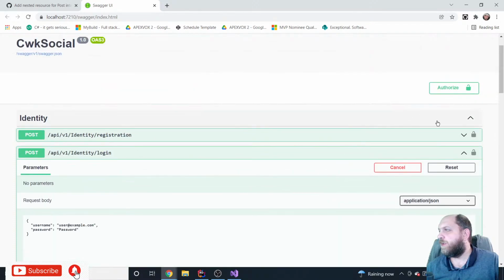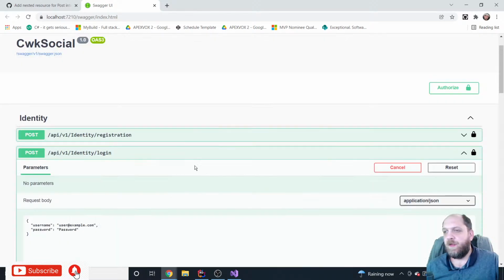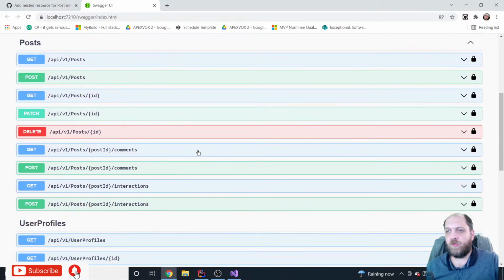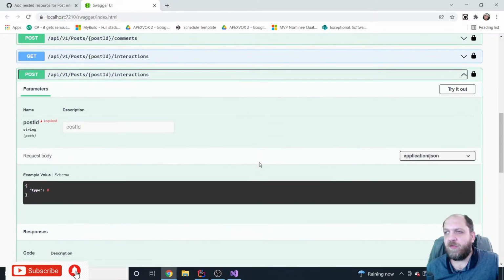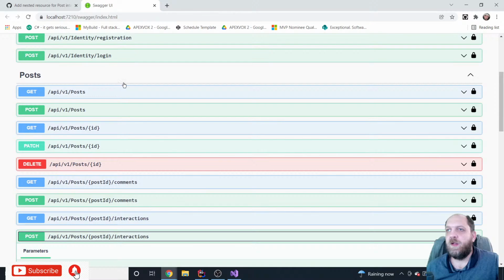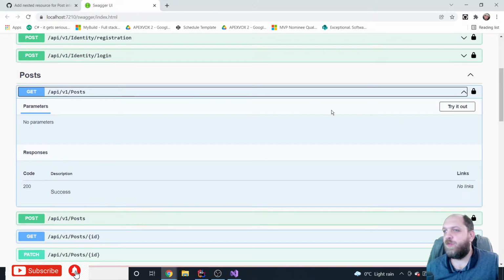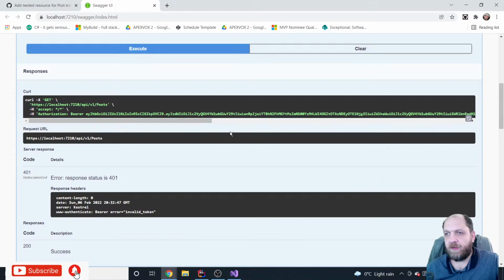Let me go back here to authorize, and I want to set here this value for the token and then authorize. Cool. And right now it means that we can go to post, and here we see that we have post ID, post interactions, and we have a post where we can add an interaction. But we need to get the posts first. So API v1 posts. Try it out. Do we have any post here?